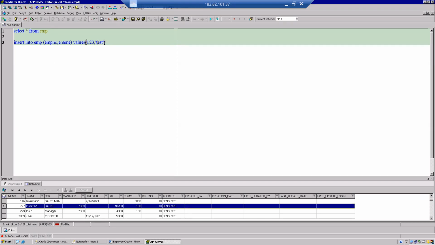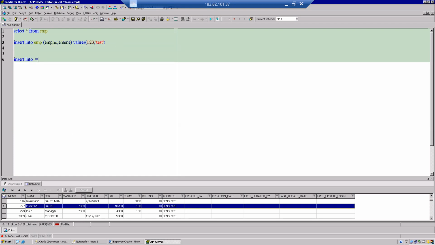Employee number, it will pass 123, and this test will pass to the employee name. If you give the salary, commission, all these values will pass to that row. Here insert into means first it will create one row in the table. Then it will pass the values, whatever the values you are passing here. Again, on these values, it will check whether any unique constraint or anything. This is the insert into.